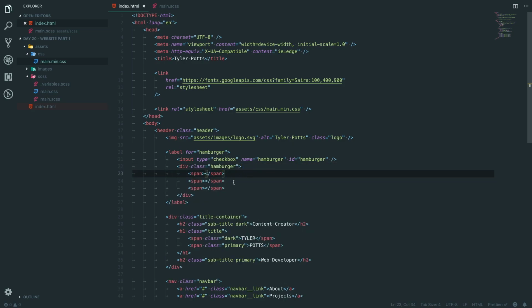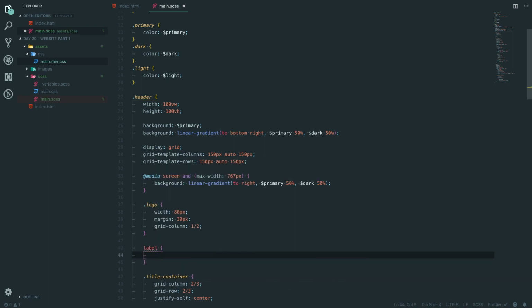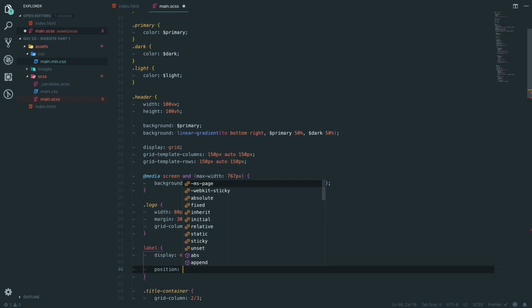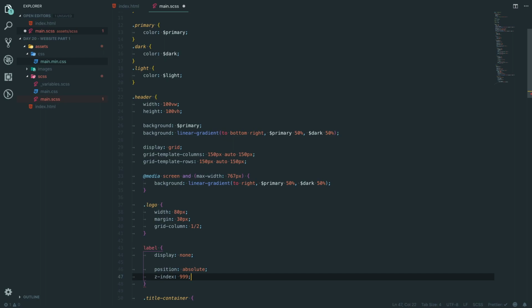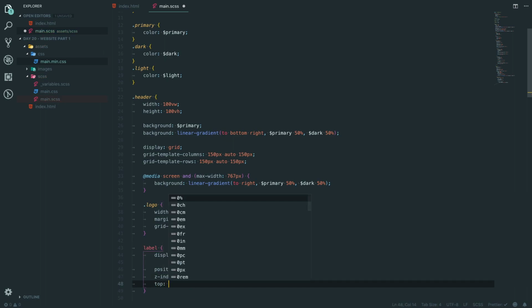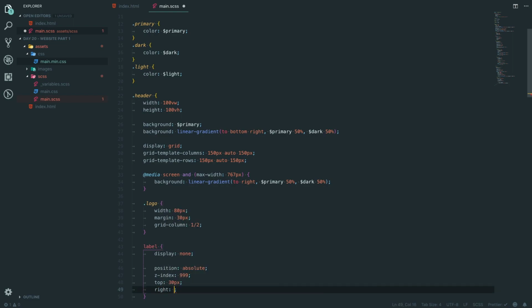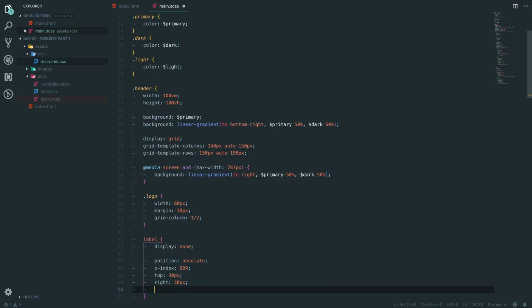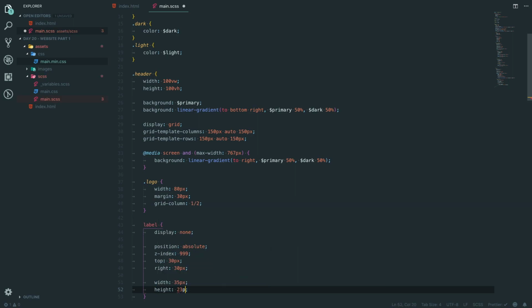We don't have to put anything inside the spans because we're going to do some styling of our own. Underneath logo, we'll say label, and we're going to say display none. Actually, we're going to leave that like that for now, but I don't like that. And we're going to say position absolute, z-index 9999, just so it's above everything. We'll say top 30 pixels and right 30 pixels. And we're going to say width 35 pixels and height of 23 pixels.